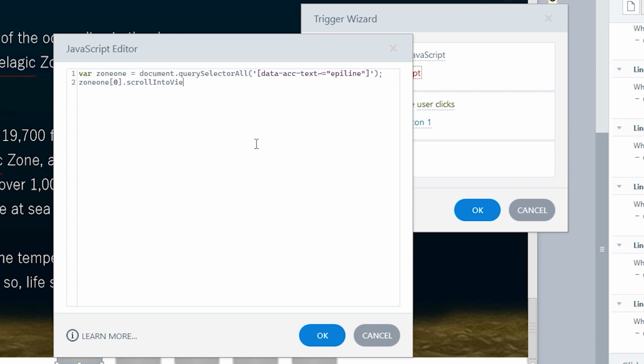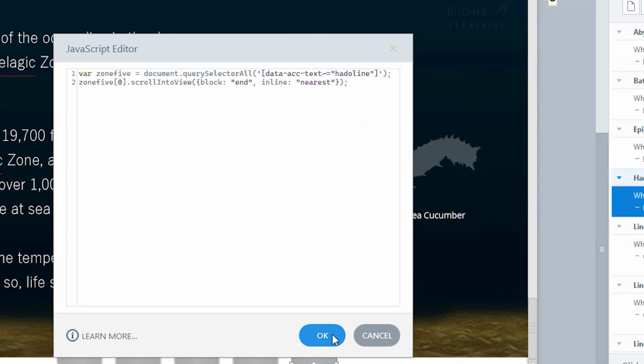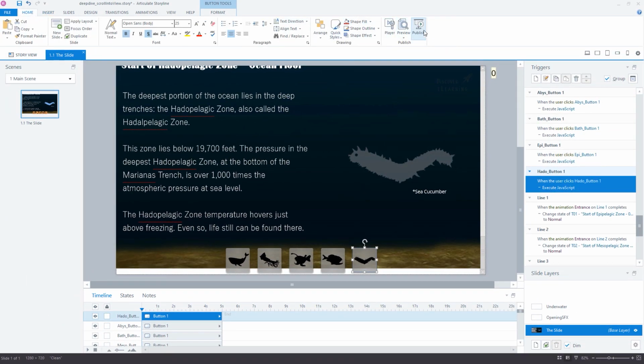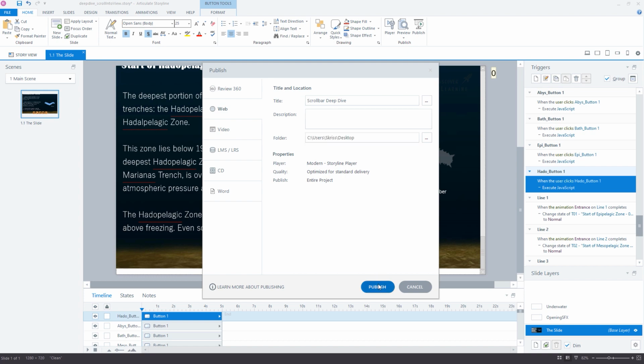Then on a new line, we will use a scroll into view method along with the following recommended parameters. Make sure each line is finished with a semicolon. Now that's done for each of the 5 buttons, I'll go ahead and publish my project and upload to my web server so that we can view the results.